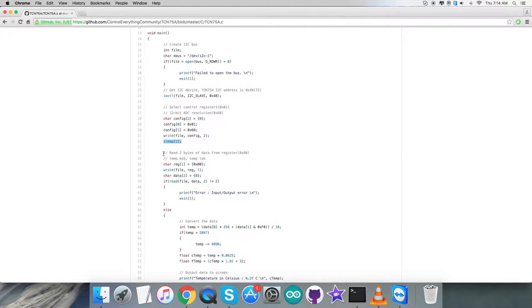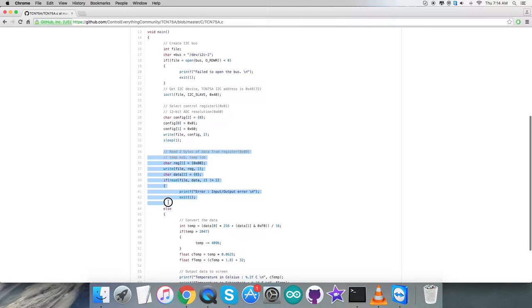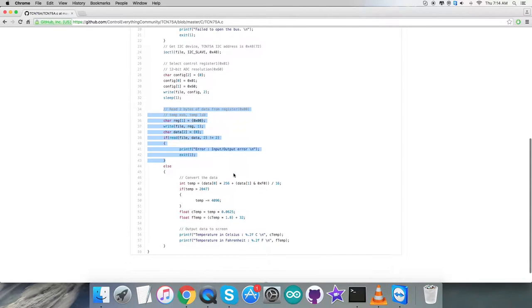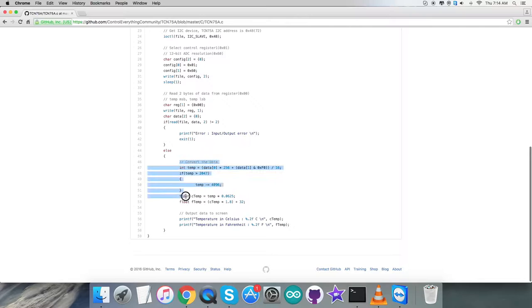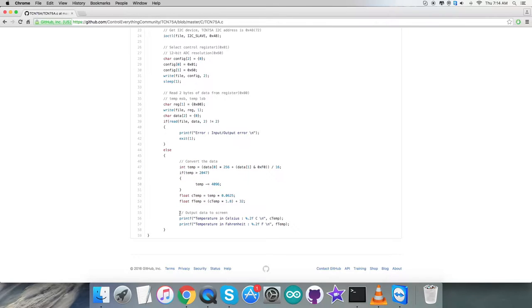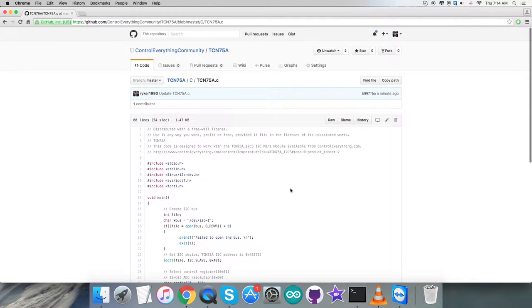After that we have a read function which will read 2 bytes of the data from the register 0x00. After that we have a conversion of the data, and we have used a formula which was mentioned in the data sheet for TCN75A. At the end of our code we output the data onto the screen, which is temperature in Celsius and Fahrenheit scales. So this is how the code is. Now let's have a look over how it works.